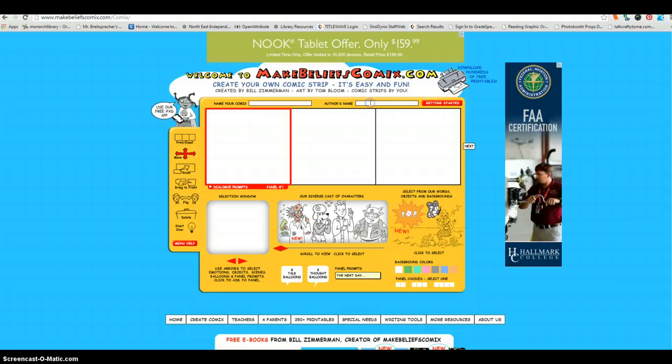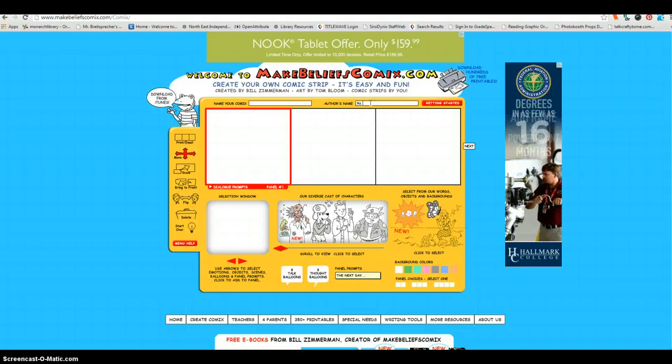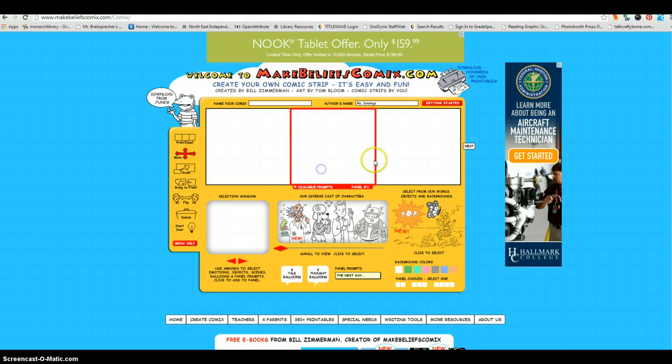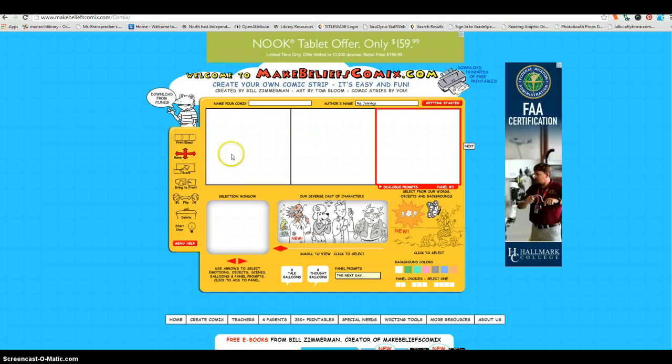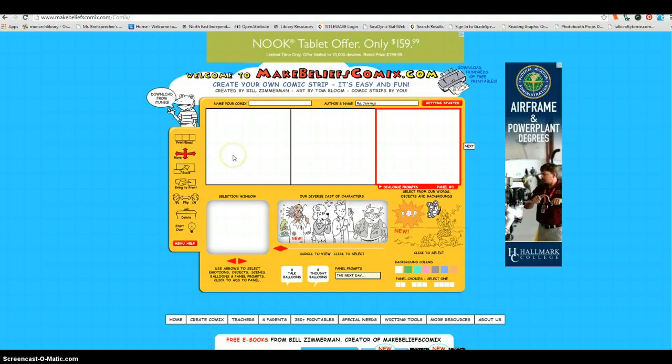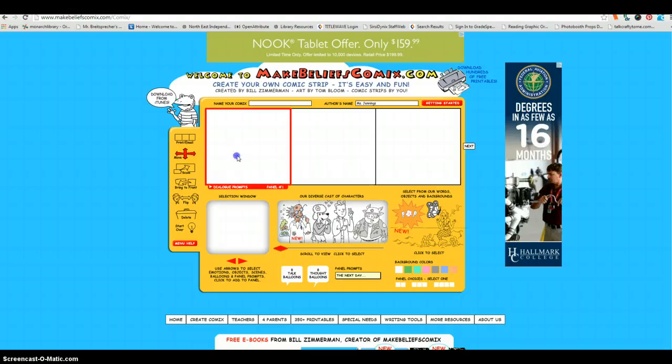First thing you should probably do is put your name and the author's name. That's you, you're the author. And if you notice, it's a 3-panel comic. I like to think of it as beginning, middle, and end. I'm going to click on the panel I want to work on, which is the beginning.